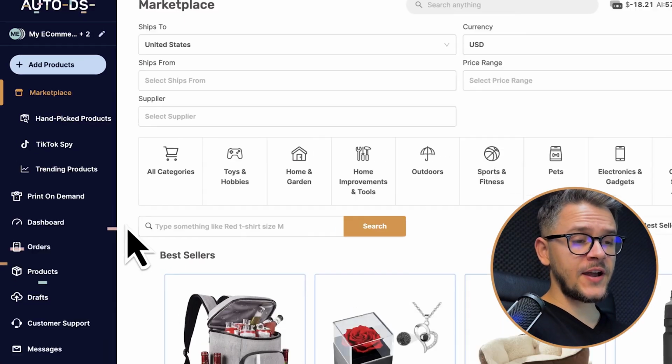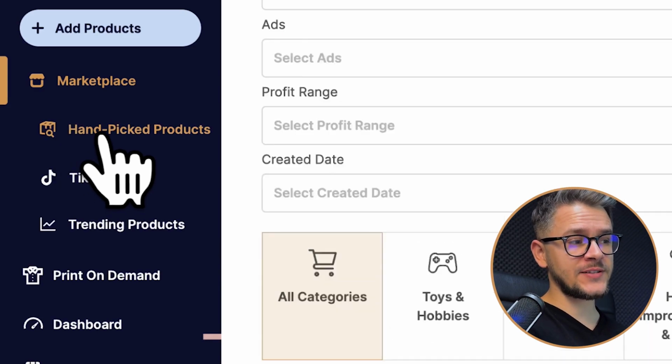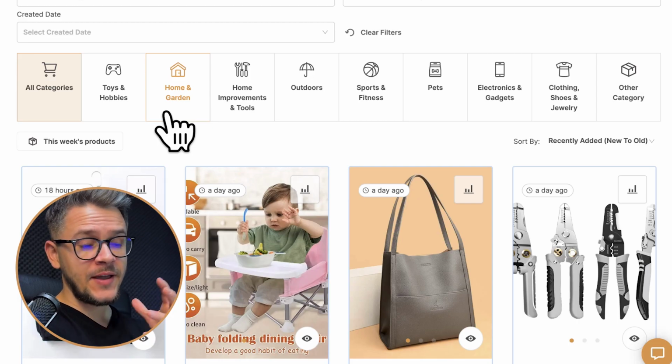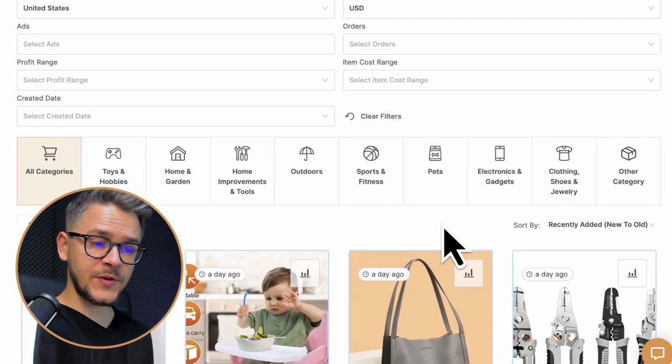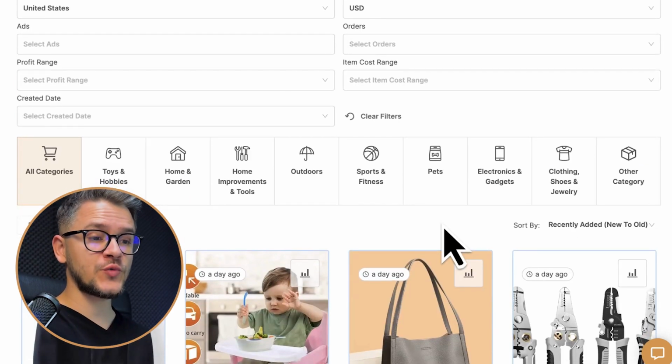So on AutoDS, you're going to have the option to find hand-picked products. Now, these products are hand-picked by our team, and they are doing 24/7 work just to find these products for you. All of these products are proven to work, and they are making huge waves on the market.